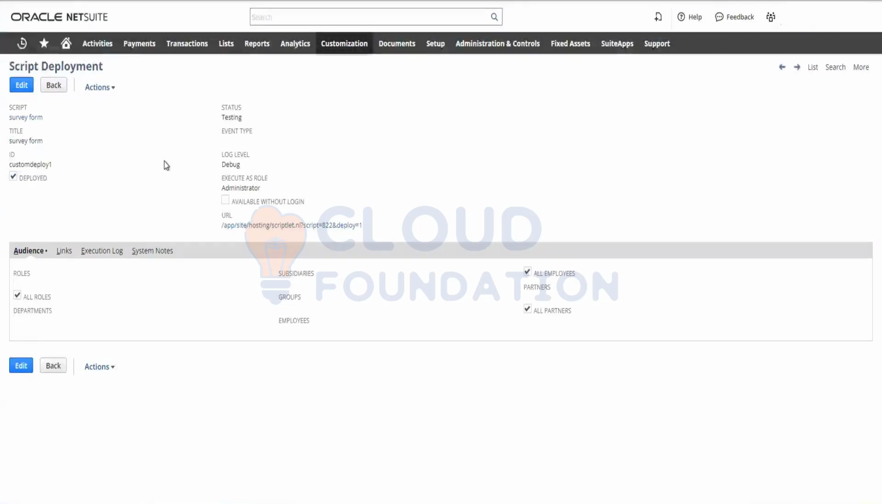So when we deployed a user event script to test it, we used to do validation on the particular record on which we deployed. Since this script is not deployed on any record, it is generating this URL. This script will be accessible with the help of this URL. So I will click on this URL and this script will trigger.